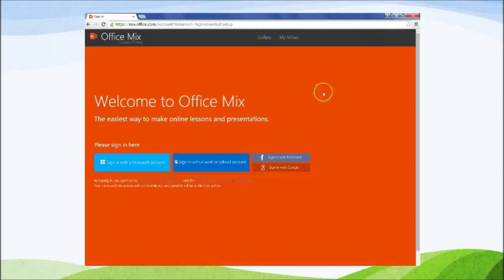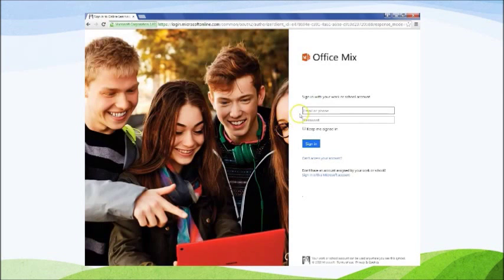When you get to this point, you're going to actually sign in with a work or school account. Click on Sign in with a work or school account. And here's where you're going to log in with your Pasadena credentials.